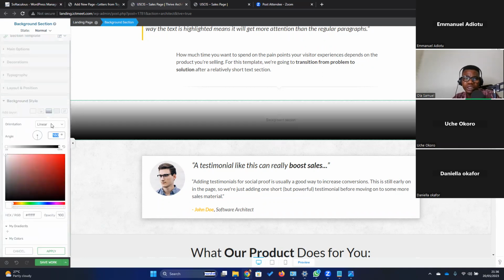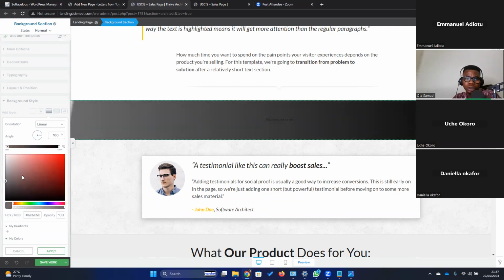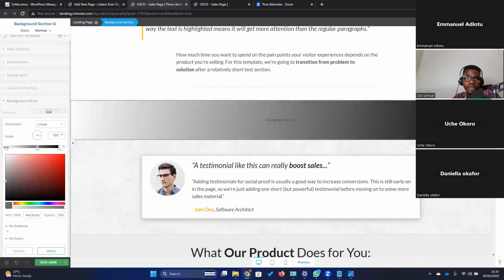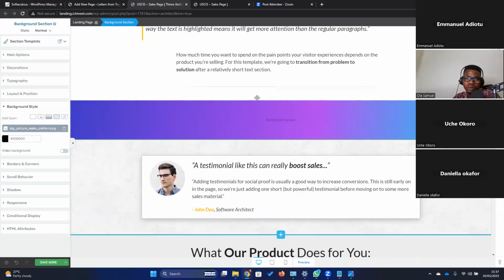You can also do gradient, you know. That's one of the beautiful things about Thrive Architect. So you can do gradient. This is what I mean. You can see this. From this side, you can choose to give it this color. Then this other side, you can choose to give it this color, or let's say this color. And then the middle part, you can choose to give it maybe something like this. All right, and apply. See the nice design we just did with the background. You understand? So you can choose to do anything.